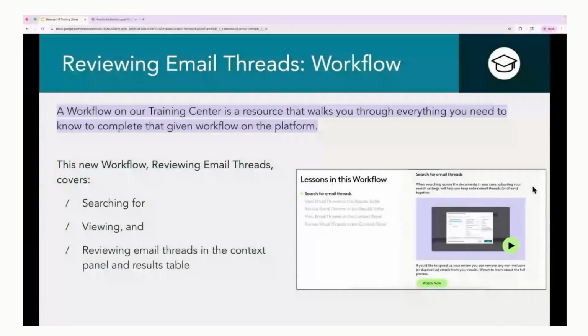Last but not least, as we wrap up, we have heard you that a resource on reviewing email threads would be really useful. Our new workflow page is just that. It covers searching for, viewing, and reviewing email threads in the context panel and results table. You can also find this on the Workflows tab of the Training Center or directly in the Docs tab here on Goldcast. If you're not familiar with our workflow pages, essentially we've pulled together the most important resources that you need to efficiently and effectively learn about performing a given workflow. In this case, that is working with those email threads on Everlaw.